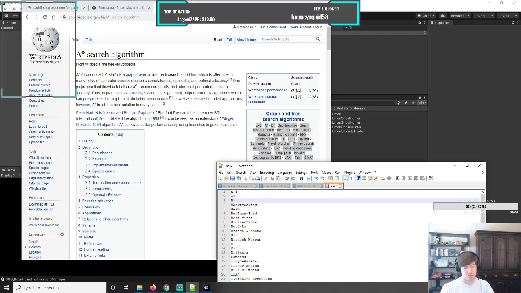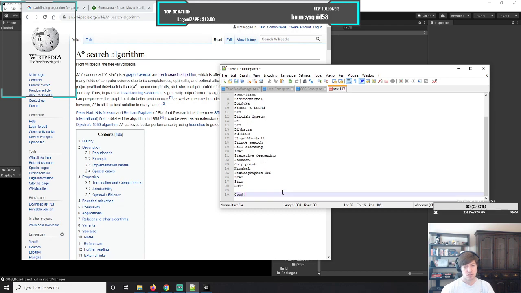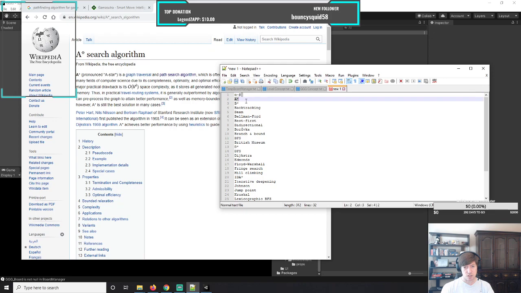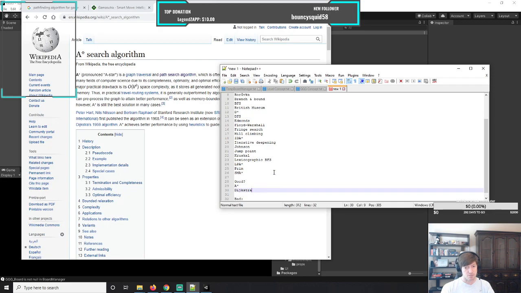There we go. Okay, so good, bad. Okay, so I already know A star is going to be good for me, so that's a given. I know Dijkstra is close to what A star is all about, but A star kind of beats out Dijkstra.